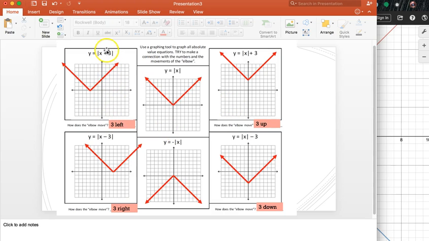Just try to remember, if you're inside the symbol, you move opposite, left or right. I mean, we're always trained positive 3. Ooh, 3 to the right. No, not when you're inside. Things get weird inside the absolute value symbol. If you're outside the absolute value symbol, you go up or down, and then it just follows the basic rules. Plus 3 is up 3, minus 3 is down 3.